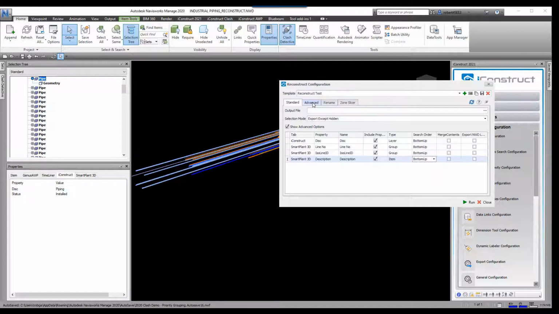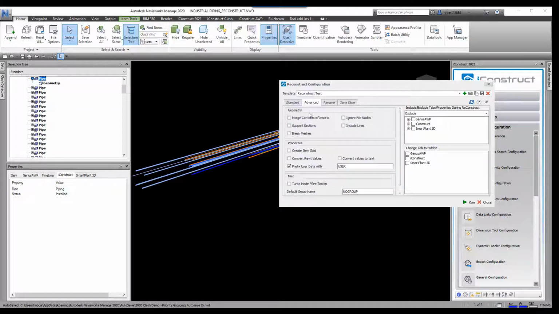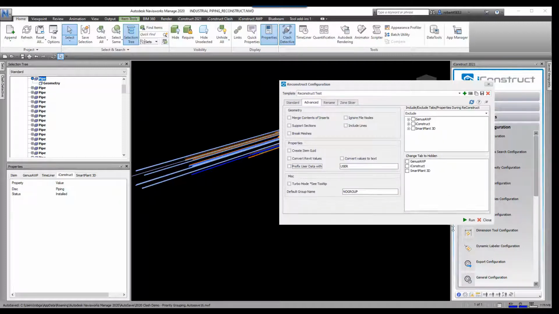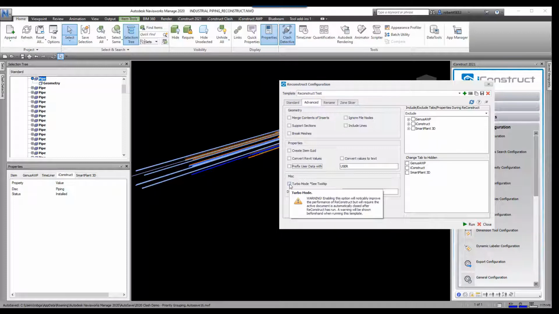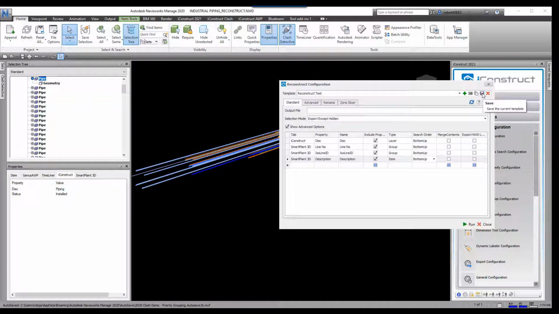Let's quickly go over here to the Advanced tab. Mainly you still have the same things here. I'm not going to add a prefix to the front of my user data. But if I look here down at the bottom, you've got this now. It's called Turbo Mode. I'm going to select on it, and it's telling you to see the tooltip. Basically what this is, it's going to go a lot faster, but the downside of this is it will close out this model when it's done. Okay? So you just need to make sure you have saved your model before you do that. I'm not going to do anything else here. I am going to go ahead and save this.